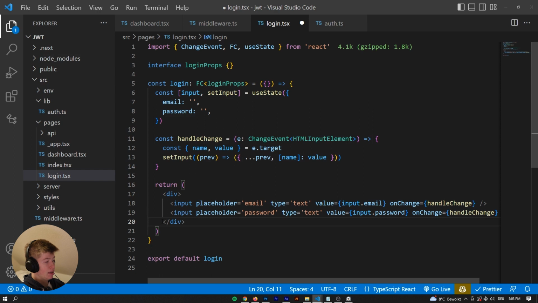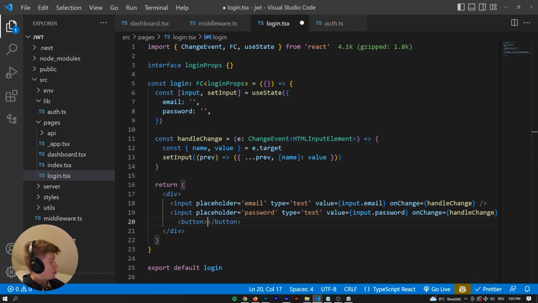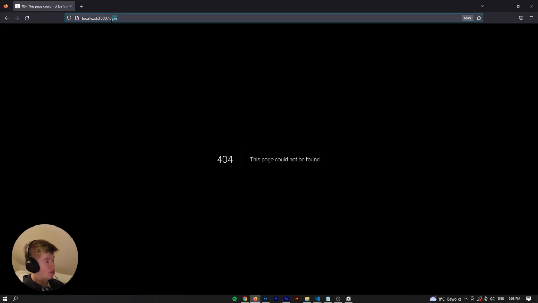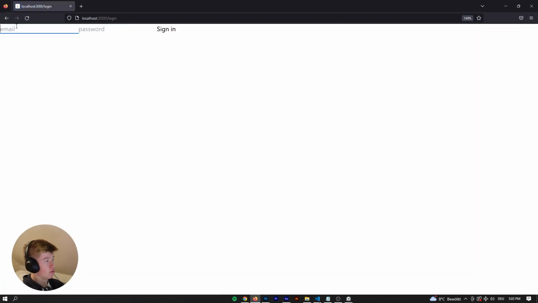Okay, there we go. And then we also want a button. Last thing that we want is a button to sign in. And this is going to be pretty simple. This is going to be of type button and sign in. There we go. Let's take a look at how this looks. So login. Okay, looks pretty bad, but it gets the job done.